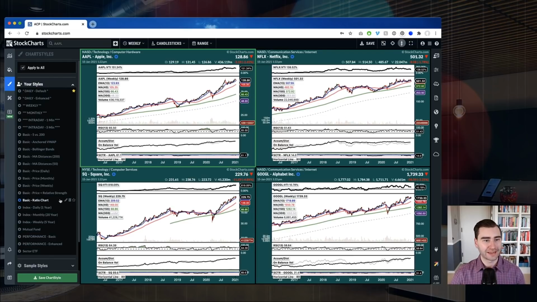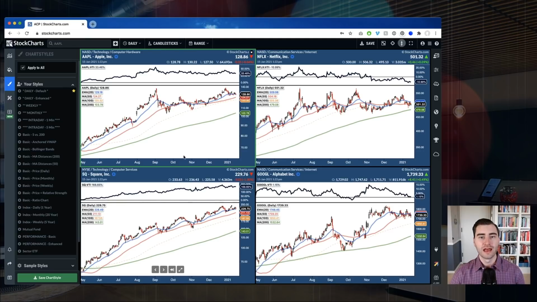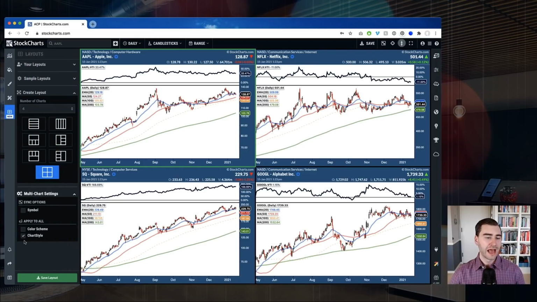Let's say I wanted to get it back down to just that basic view with the price chart and the price relative. This is a quick way to do that. I can turn on apply to all either from the chart styles panel or from the layouts panel. And you can do a very similar thing with color scheme, keep your charts in sync by applying the same color scheme or the same chart style to all of the charts on the screen.